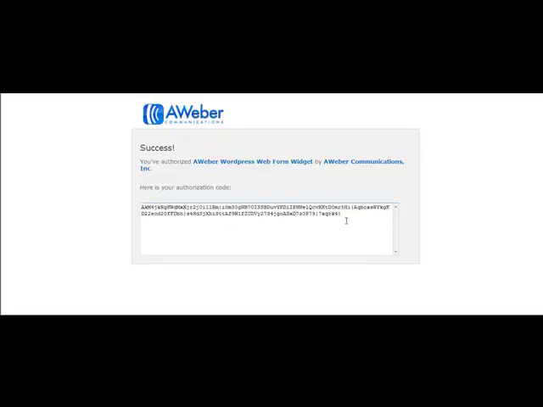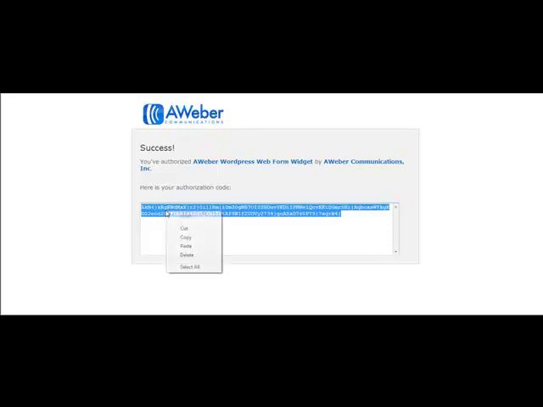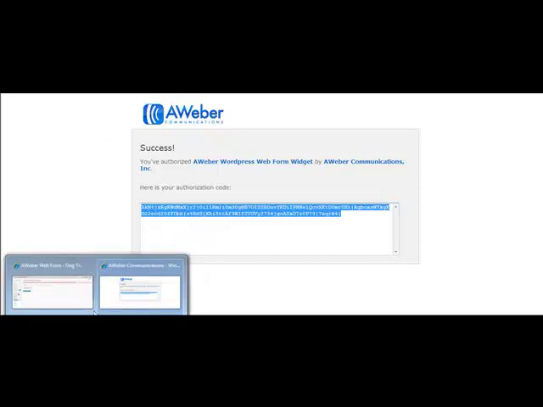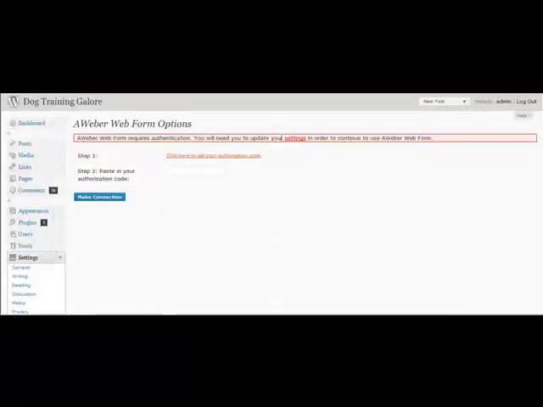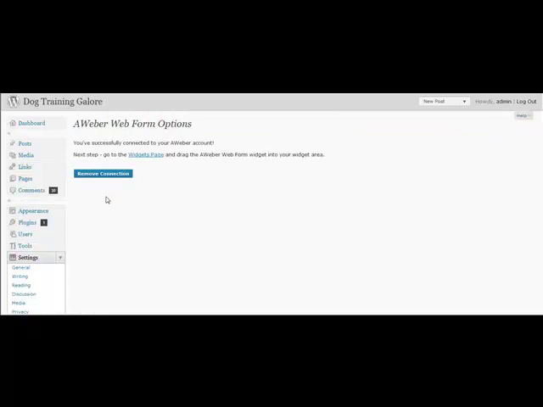So it's going to give you your authorization code. So you just need to copy that code by just highlighting and hitting Control-C, or right-click and choose copy. And you're just going to go back to your other page and paste that code in. And then choose Make Connection. So you've successfully connected your AWeber account.